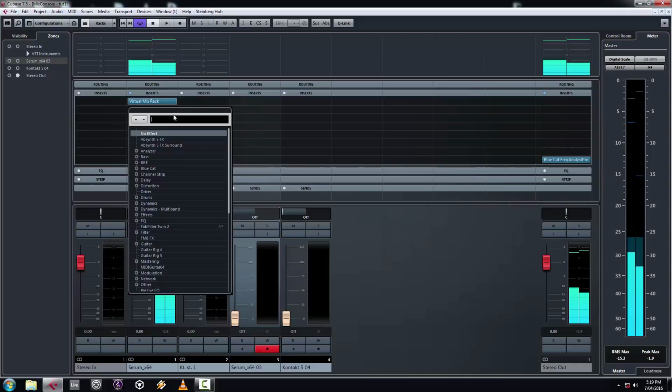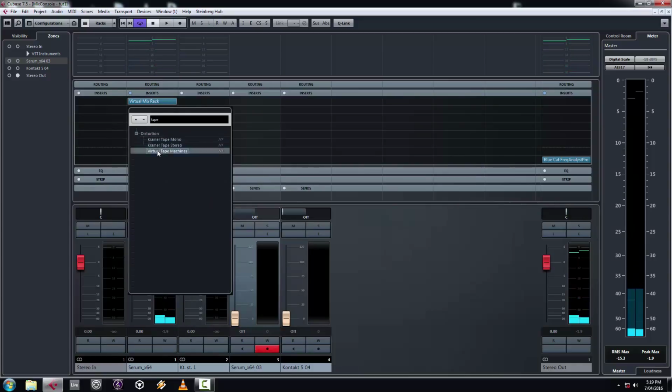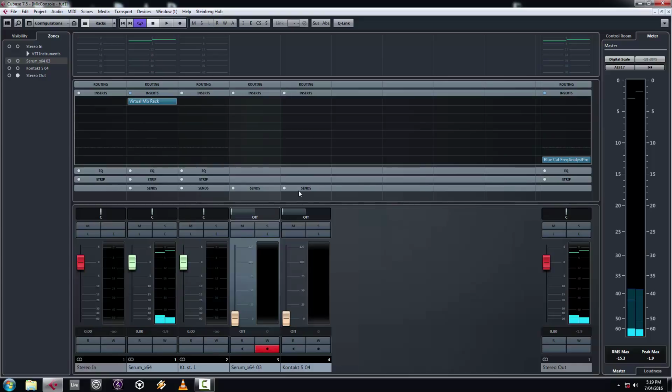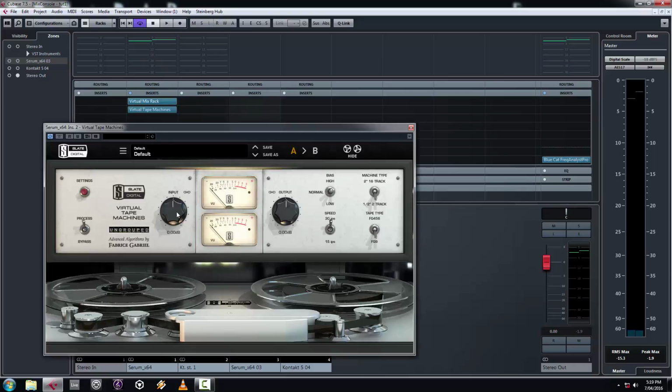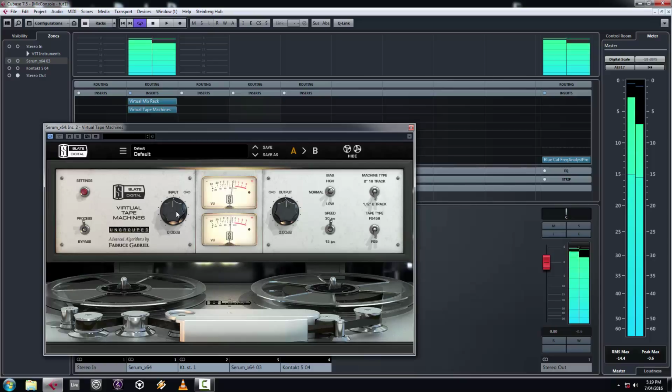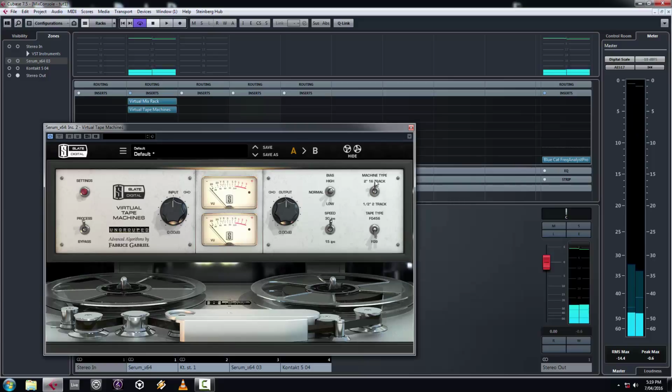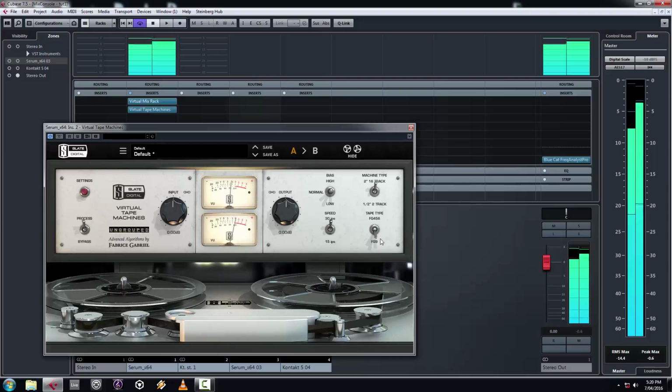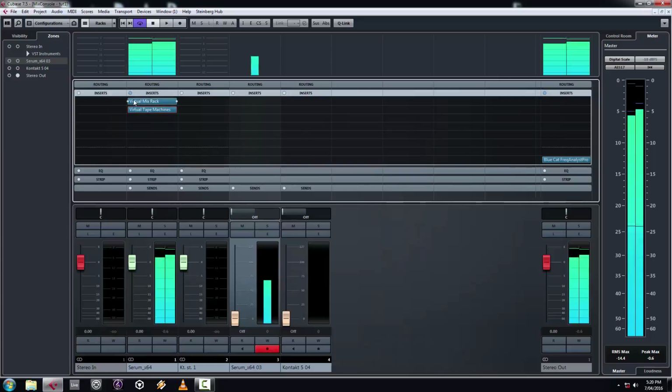Okay, next. Tape. This is going to add some extra thickness. You've got all these different tape types. If I'm just doing single tracks, I generally go with the 16, because that's generally like a mastering one. But you can do whatever, it doesn't really matter. Okay, so let's hear the sound with and without that.